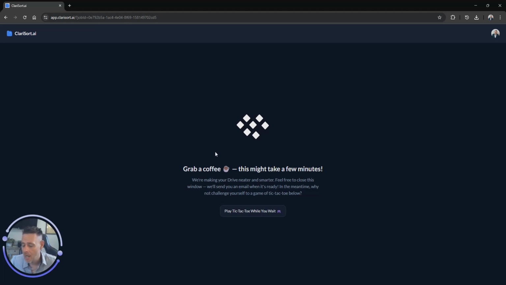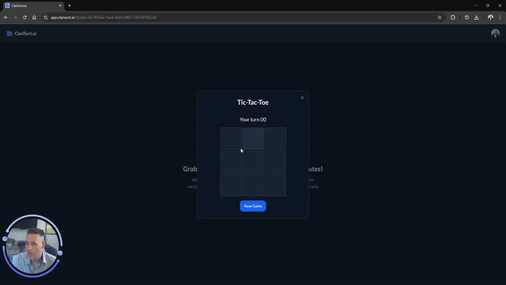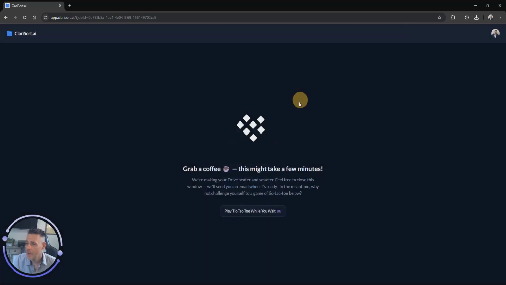This does take a little bit of time depending upon how much data you have in your Google Drive. My particular drive is about maxed out. There's maybe, I think, 80 gig of data in here. And I just dumped a whole bunch of random files in it to help with this demonstration. It was previously quite organized thanks to this software. If you want, you could play tic-tac-toe while you wait. There's absolutely no chance you're going to beat AI in tic-tac-toe. It is always going to be a draw unless you're somehow an absolute genius. I haven't been able to beat it yet.